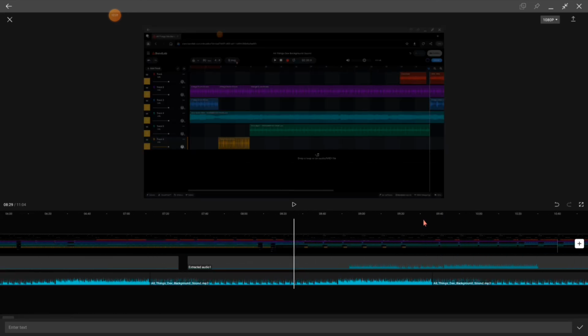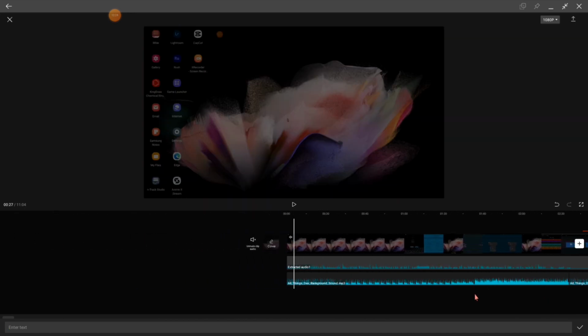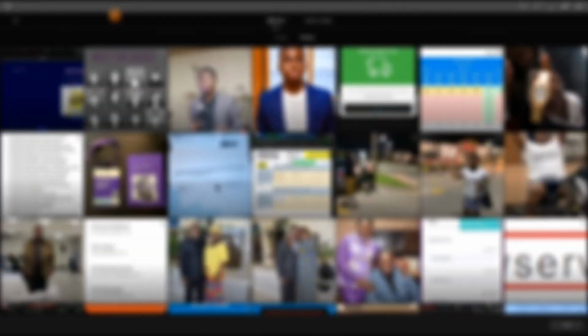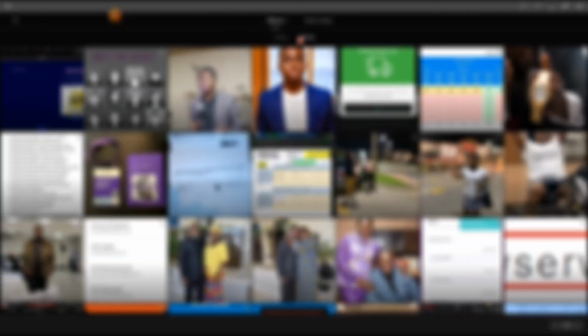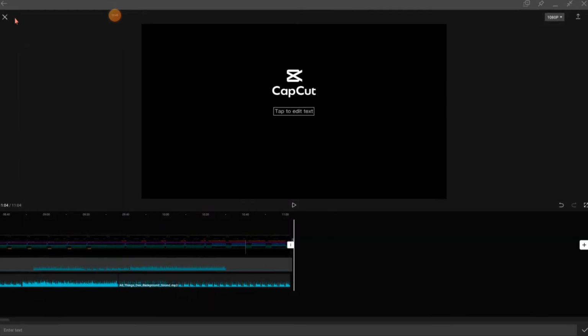And yeah, that's basically how you can do some simple editing with CapCut. Just import your files. If you need to import more, you just click on the plus. Then it's as simple as just selecting those that you want to use. And you can add photos like I showed you. There's stock videos if you need any. You can go to your albums and all that stuff.